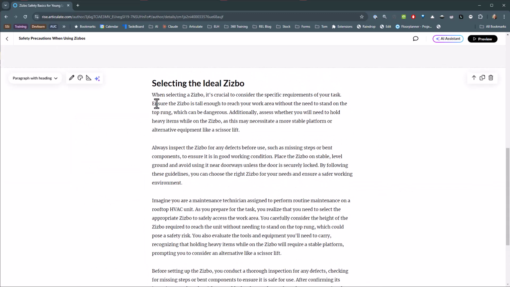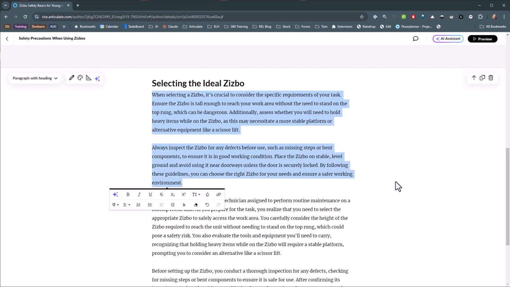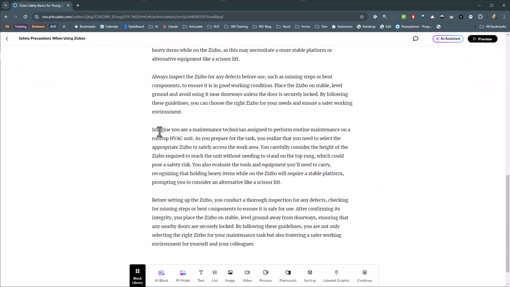So here was just information. Here's that same information. Imagine you're a maintenance technician assigned to perform routine maintenance on a rooftop, blah, blah, blah, rooftop HVAC unit. So it's kind of building a narrative to explain the context for how you might use a Zizbo or ladder versus just giving you information about the ladder. So it becomes a bit more memorable. It also becomes easier to insert an image to maybe support this text.